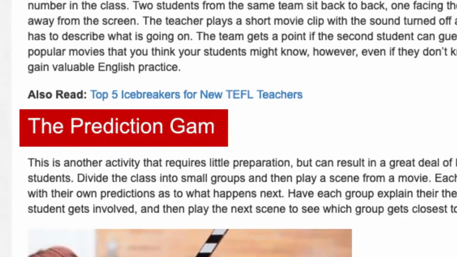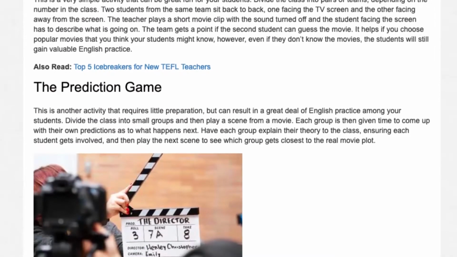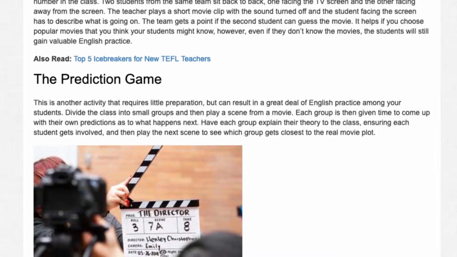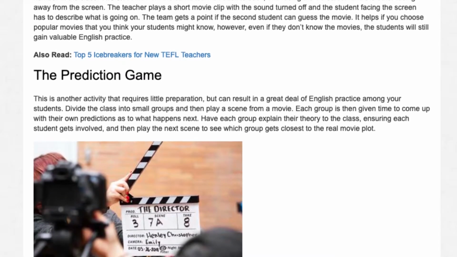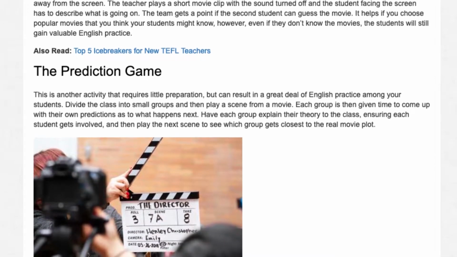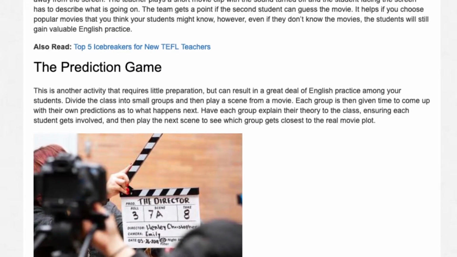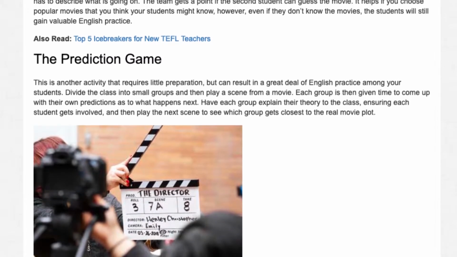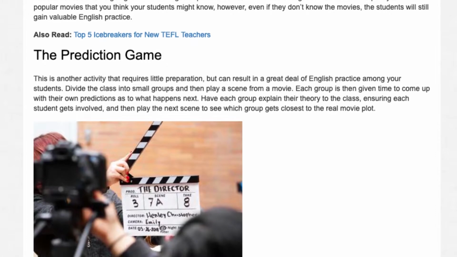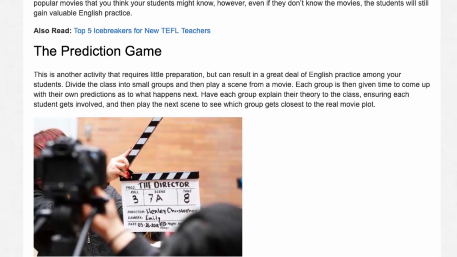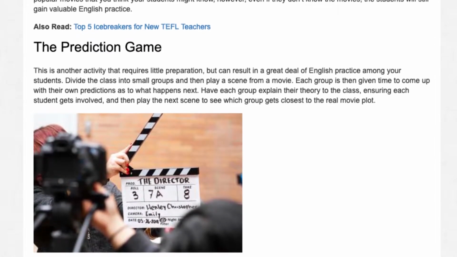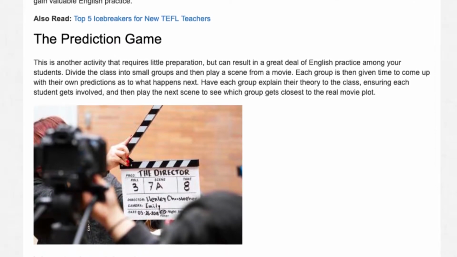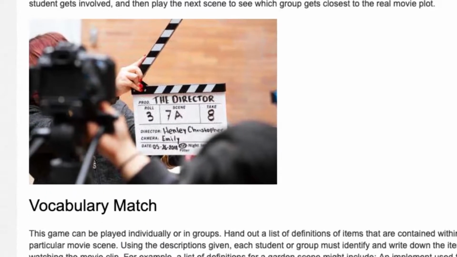The prediction game. This is another activity that requires little preparation but can result in a great deal of English practice among your students. Divide the class into small groups and then play a scene from a movie. Each group is then given time to come up with their own predictions as to what happens next. Have each group explain their theory to the class, ensuring each student gets involved, and then play the next scene to see which group gets closest to the real movie plot.